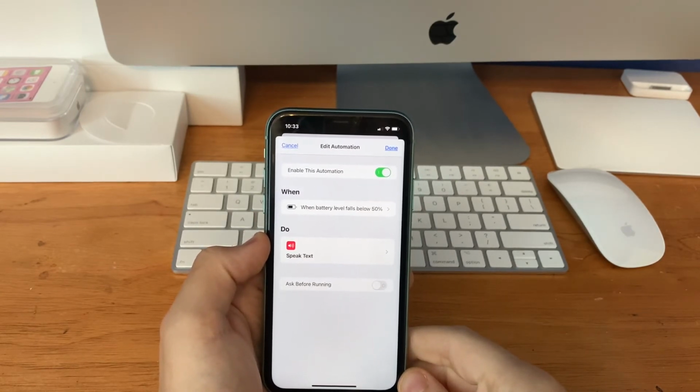So that is how you allow your iPhone to say please charge when your battery is low.